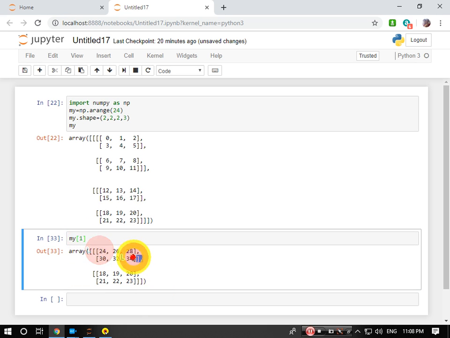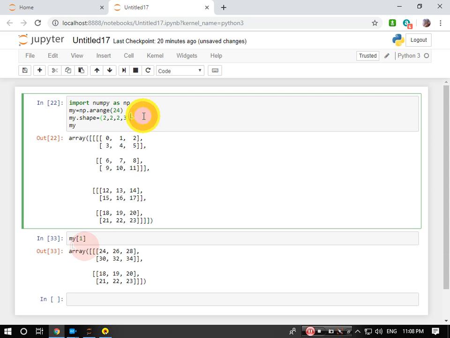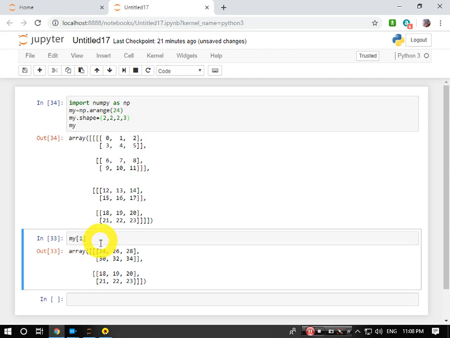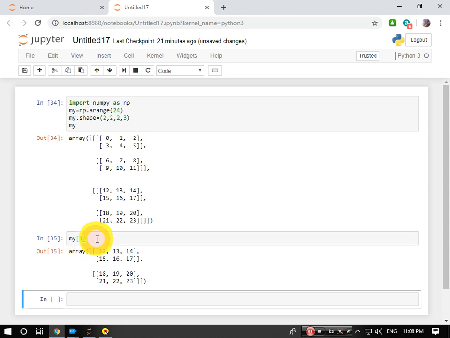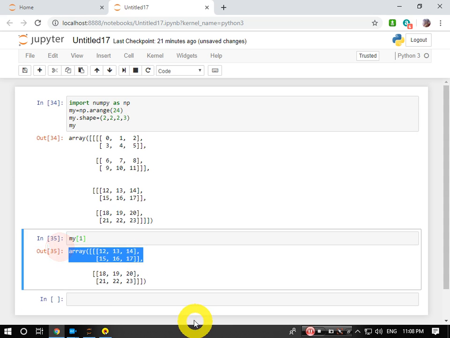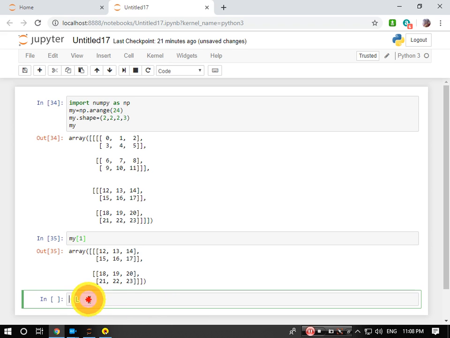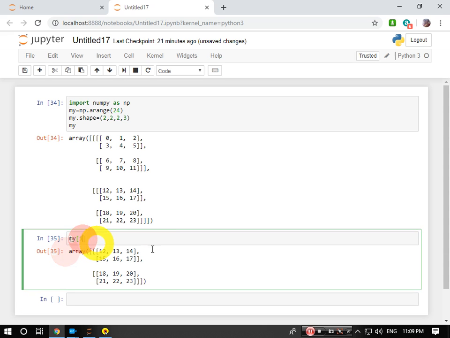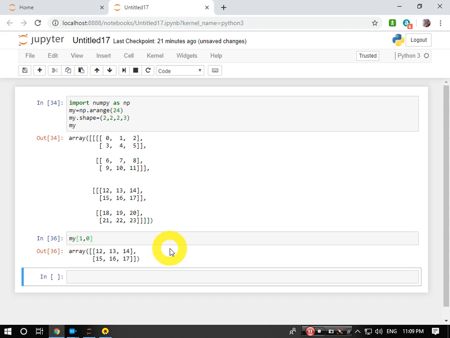First was not matching, so I go to first, and now it is matching. 13, 14, matching. My array one is totally matching. Now I want only this. That means my array, one, zero, zero. This only.